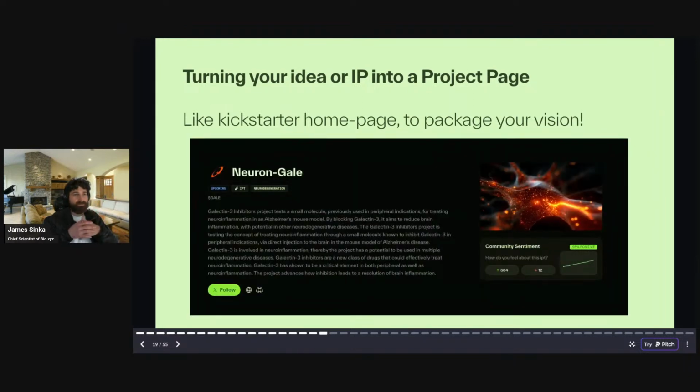If you'd like to, you can visit app.bio.xyz to see what some of these project pages look like. I'm giving you here an example of Neuron Gale. Neuron Gale is an IPT, or intellectual property token, that is yet to be launched. They're on our launchpad and they'll be launched in a matter of weeks. And they're focused on small molecules that can help treat neuroinflammation from an Alzheimer's mouse model. I picked this research to just showcase the kind of projects that we love to support.